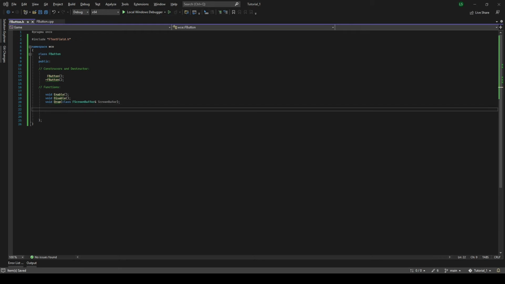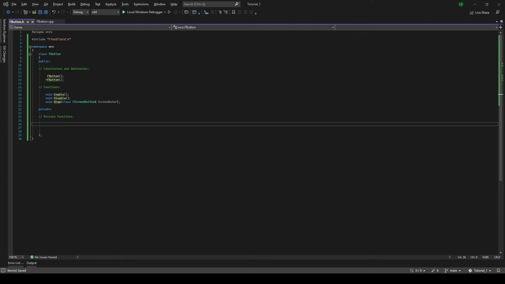That's why we need this functionality. And first, let's implement our variables. Private functions first. We need one private function here, void generate ID. We need an identification number for each button. This will be required for events to work properly.